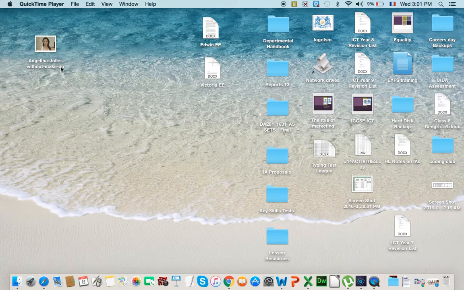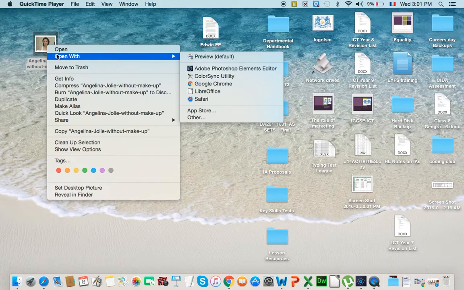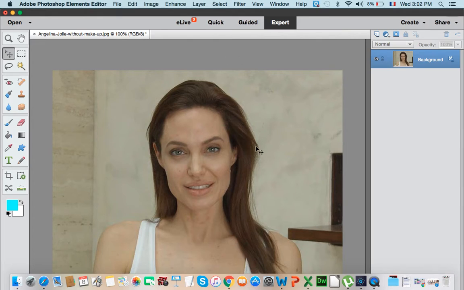So I've selected this photograph up here, which is a photograph of Angelina Jolie without any makeup. She looks absolutely lovely in this photograph, but we will be using Photoshop to change part of her appearance. So first of all, I need to open it with Photoshop, and I'm going to do so by right-clicking over the image and open with Adobe Photoshop. Remember, this piece of software is only available on the laptops in the first trolley of laptops, the laptops next to Mr. Finley's desk. So I open this up, and I have the picture of Angelina Jolie just here.